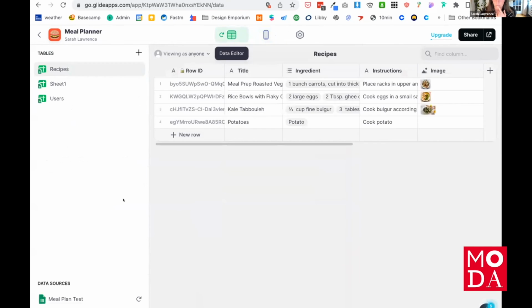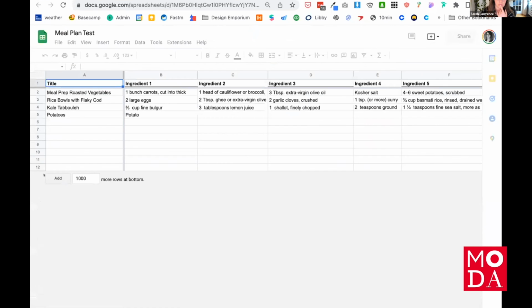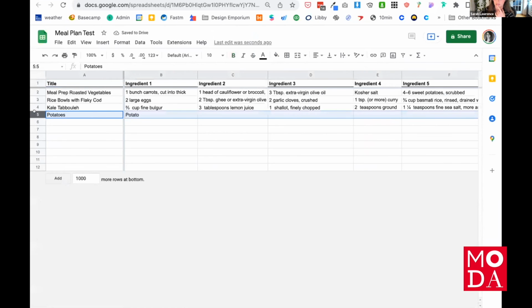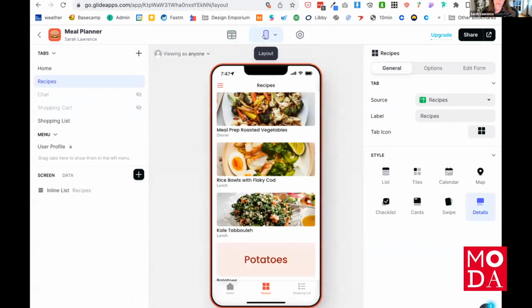So you can see that it shows up in the spreadsheet list as a thing. And this could be something that users can do. This could be something for you, because it can be a little tedious to open up Google Sheets and start entering stuff in. So I liked the ability on this one to be able to enter in your own recipes.